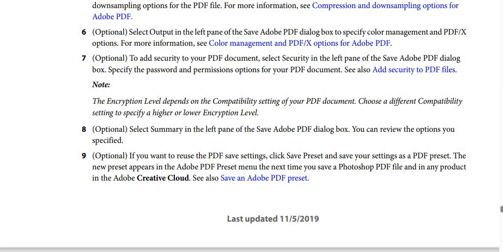Step number 9. If you want to reuse the PDF save settings, you should click Save Preset and save your settings as a PDF preset. The new preset appears in the Adobe PDF Preset menu the next time you save a Photoshop PDF file, and in any product in the Adobe Creative Cloud. See also Save an Adobe Photoshop PDF preset.